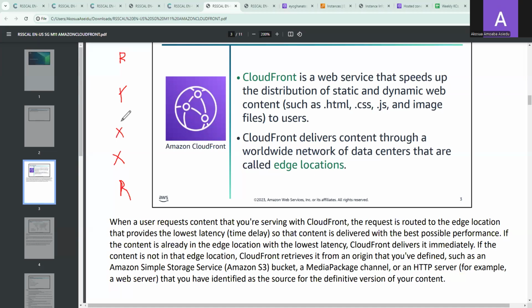So if you are somewhere here, it would take some latency to get here or even to get here. That's if you're trying to access a region. But if it's a point of presence, you notice that it would be closer to you than the traditional or normal regions that AWS has.